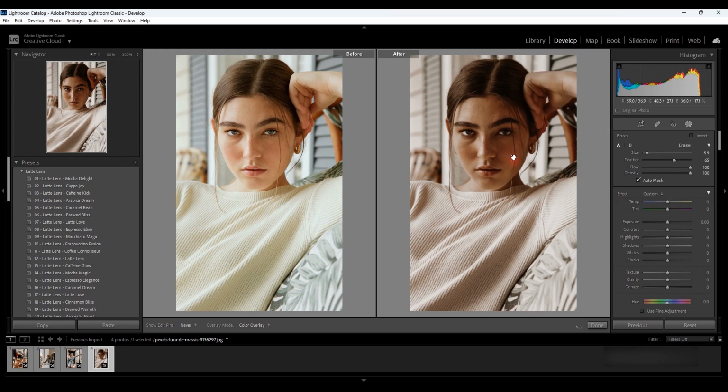Position the brush cursor over the area you want to apply adjustments to, and click and drag to brush over that area. Lightroom CC will automatically detect the edges and boundaries based on the initial click. If needed, you can refine the mask further by zooming in and adjusting the brush size or feathering. This helps to ensure that the adjustment is applied precisely to the desired areas.